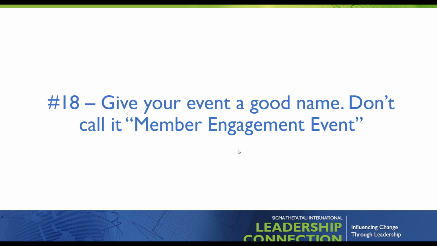Number 18 is one that we forget about often, which is to give your event a good name. So don't call it a member engagement event because that doesn't mean anything to your members. We have one chapter who shared that they called it that, and their members thought somebody was engaged to be married and that's what they were celebrating. Member engagement event is what it means to you as a chapter, but that's not what it actually is for the members.